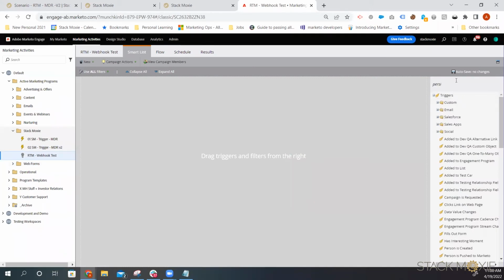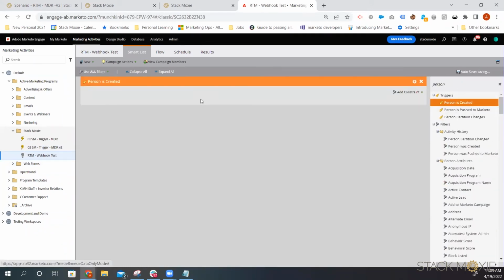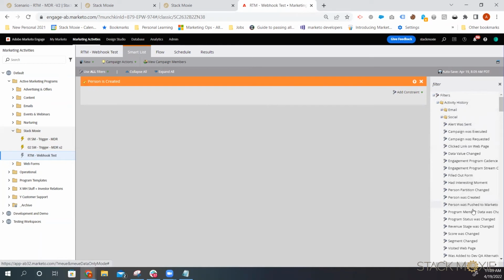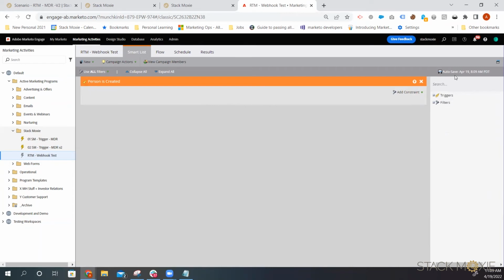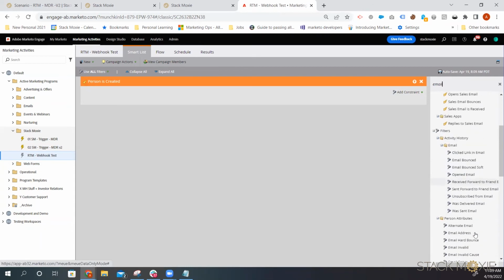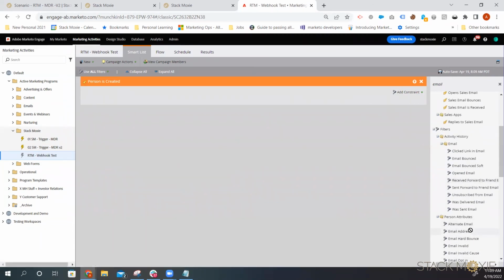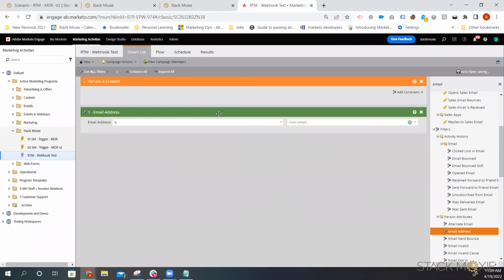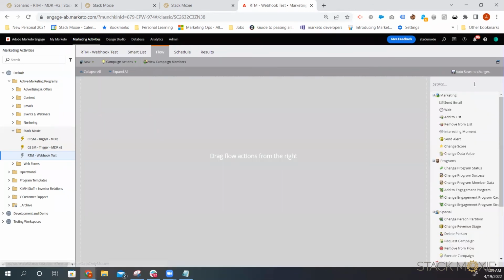Under our smart list, we're going to say person is created. We're going to add a filter of email address contains just.automatest.com. And then under our flow step, we're going to call our webhook.